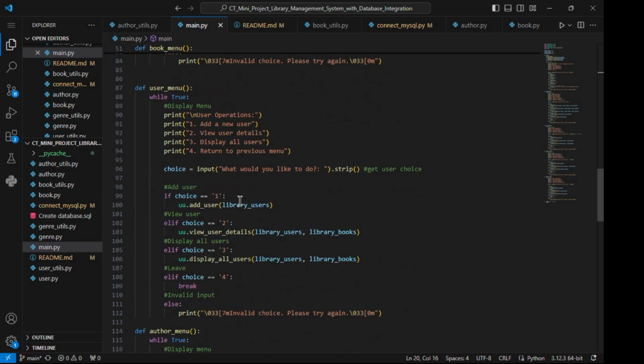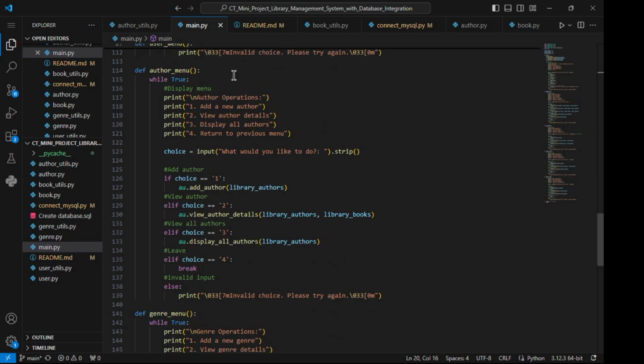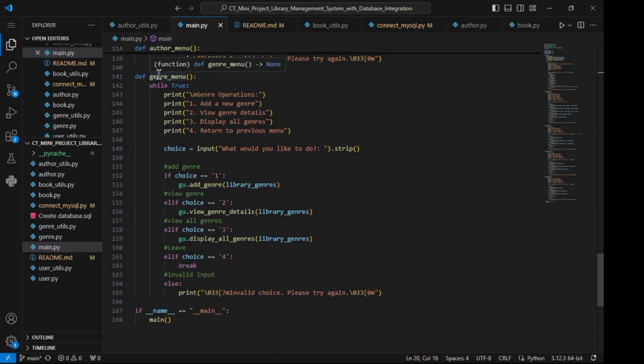When we choose user operations, we'll be brought to the user menu, where we can choose to add a new user, view user details, display all users, or return to the main menu. When we choose author operations, we can choose to add a new author, view an author's details, display all authors, or return to the main menu. When we choose genre operations, we can add a new genre, view specific genre details, display all genre details, or return to the main menu.